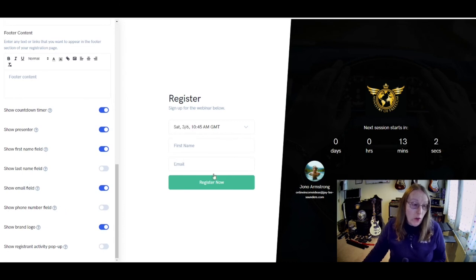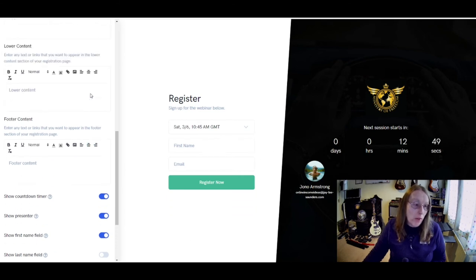And then you can show the phone number field as well. I don't tend to use that. Show the brand logo, which is what that is here, and show the registrant activity pop-up as well, which comes up about through here when you use the pop-up. So that's what you can actually do.